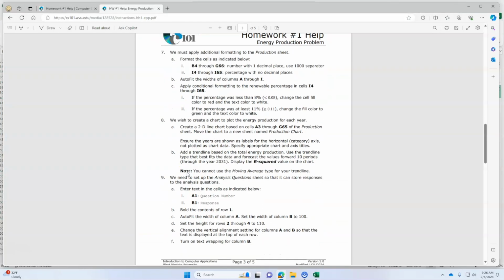Okay, finally, we need to build a chart. And what I recommend you do here is read it carefully. He only wants you to highlight A3 through G65, not the entire table. He would like us to move the chart to a new sheet called production chart. And he wants us to do a little bit of housekeeping, making sure the years are in the right place on the x-axis. And we need to have a chart title and an axis title. So here's what we want to do.